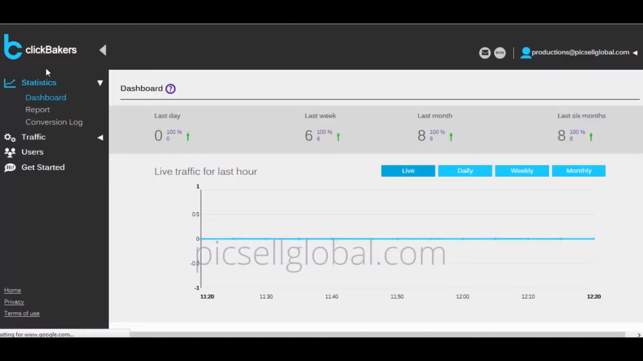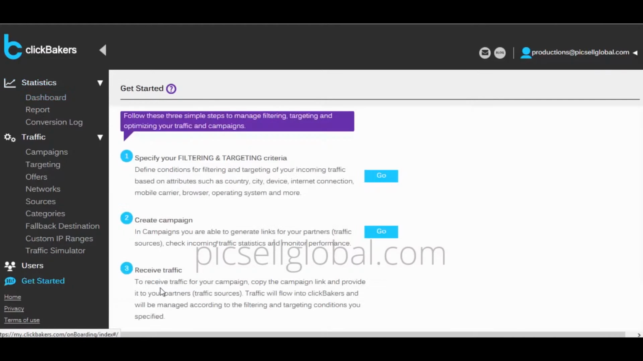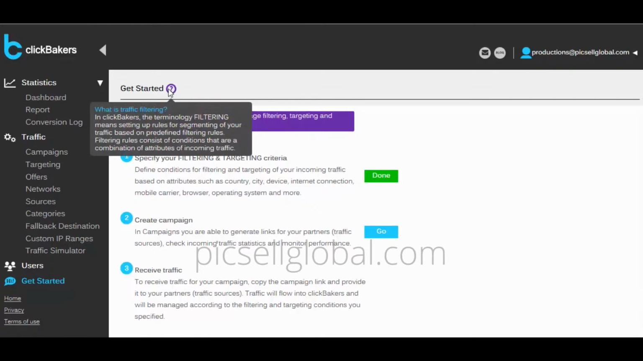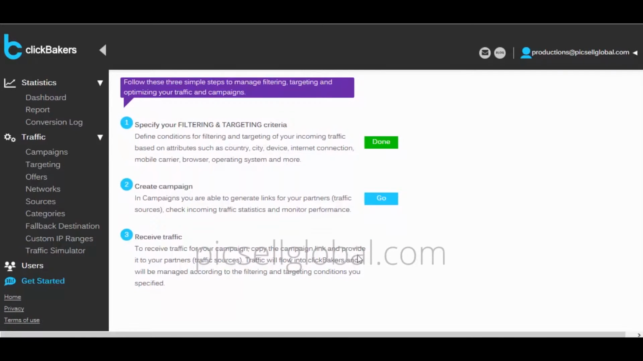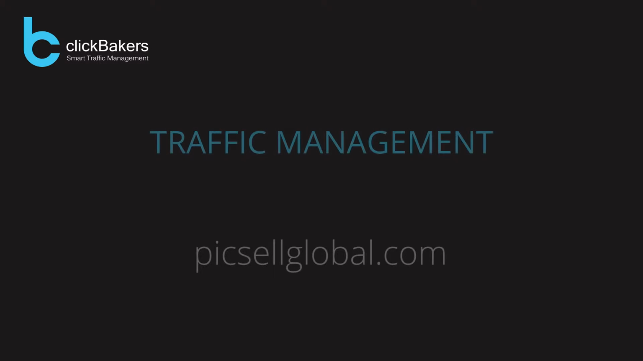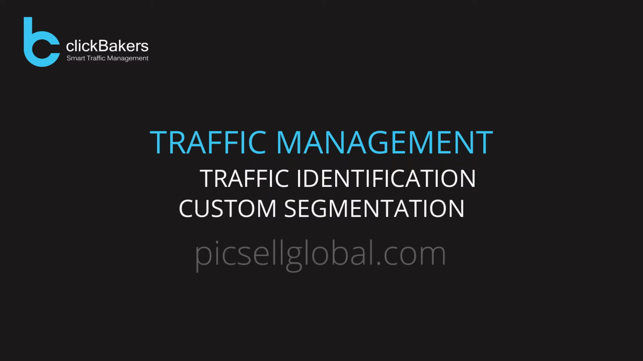After you first log in, you see four main menu options: Statistics, Traffic, Users, and Get Started. Get Started is a quick onboarding to help you get started right away. Other helpful tips and explanations can be found when hovering your mouse over. But for purposes of this demo, we will review the main functionalities in detail. The key areas to understand are traffic management, including traffic identification, custom segmentation, targeting and setting up campaigns.